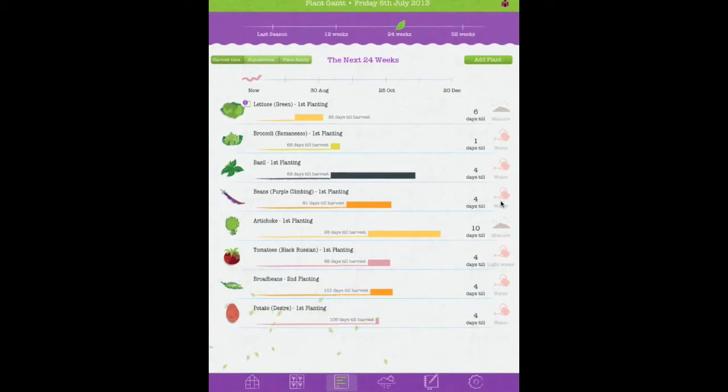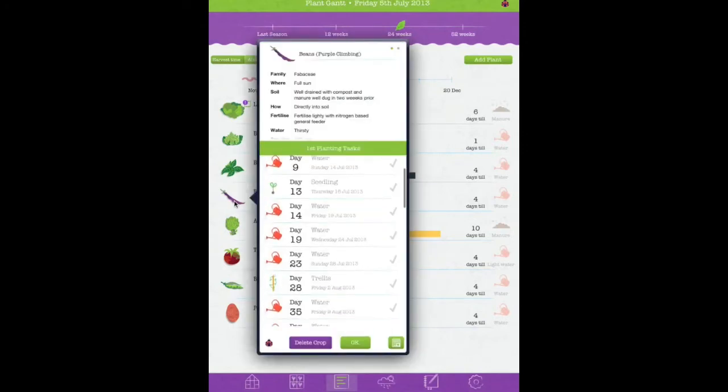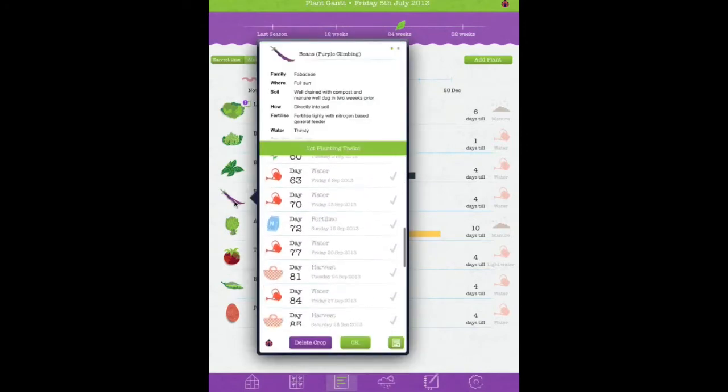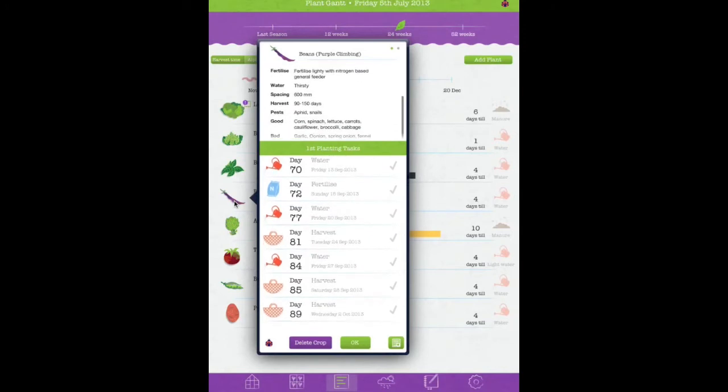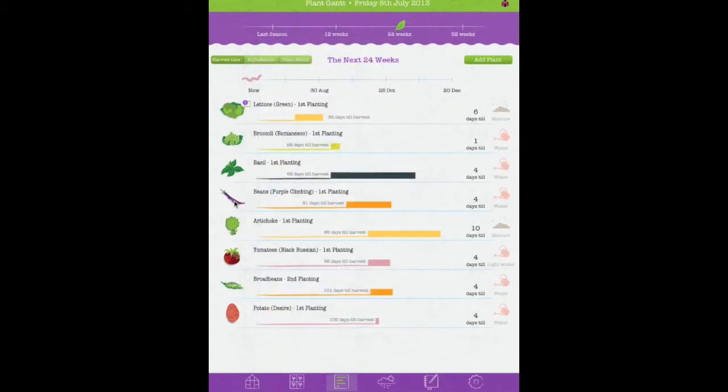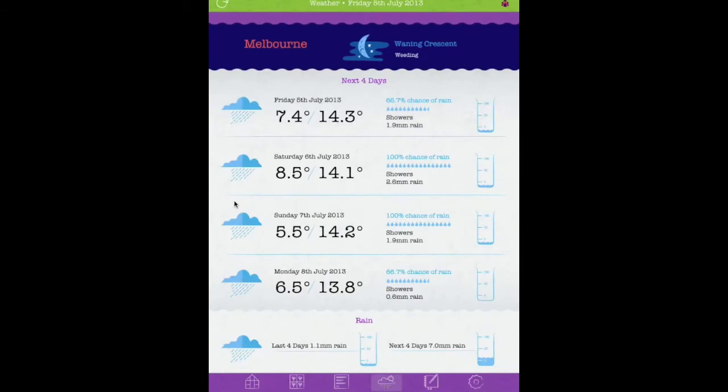If I want to as well, I can press on the icons for each of these plants, the beans, and see what needs to be done next. So that tells me ahead of time what needs to be done. There's also this information here about what is good for the plant and how closely they should be planted and how long to harvest. There's the weather section, which again runs off the information that you've provided in the postcode.